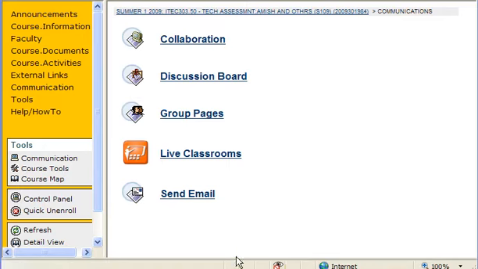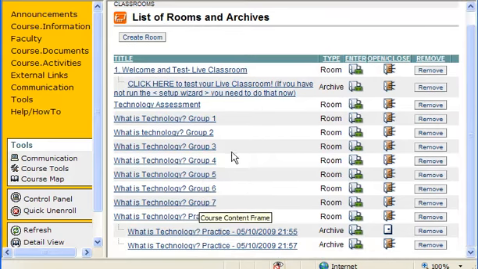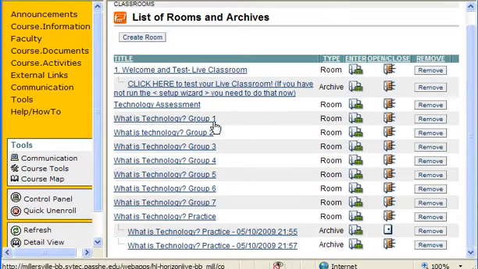This short introduction is going to be about using the live classroom tool. We're going to start off by going to the communication area, and when you enter the communication area you have a live classrooms link. Click on live classrooms. Once you're on the site, you'll see a number of different links. Go in to your appropriate group. If you're group 2, you enter into that area.